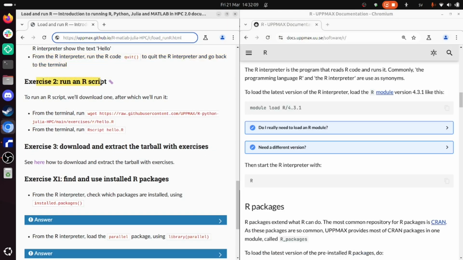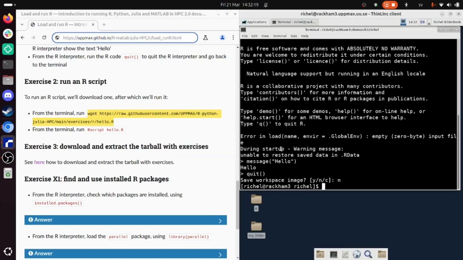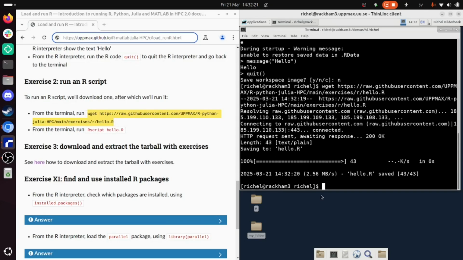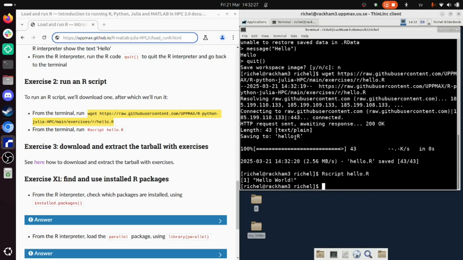Next exercise, run an R script. To run an R script, we'll download one, after which we'll run it. From the terminal, run this. Okay, sure, copy, Ctrl+Shift+V, enter. Now it's downloaded. From the terminal, run R script hello, enter. Yeah, works.